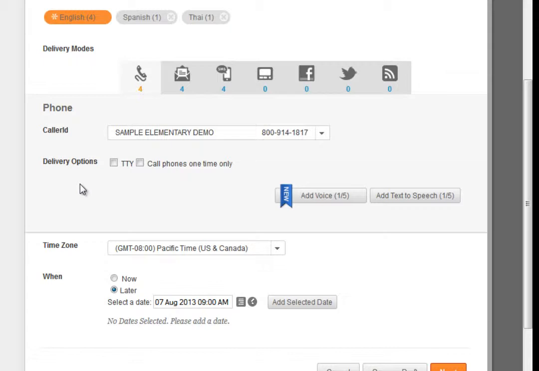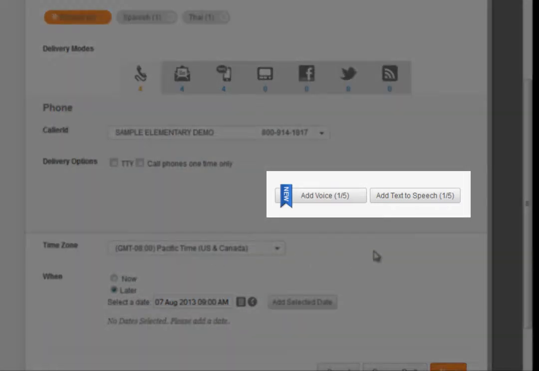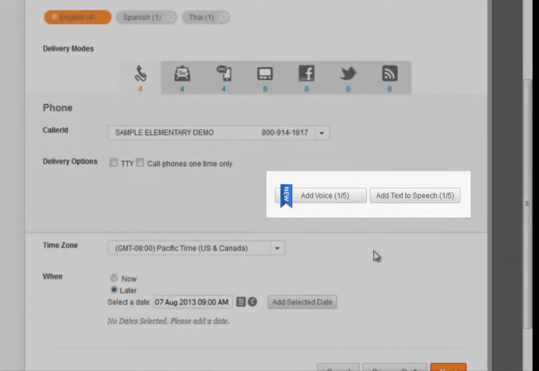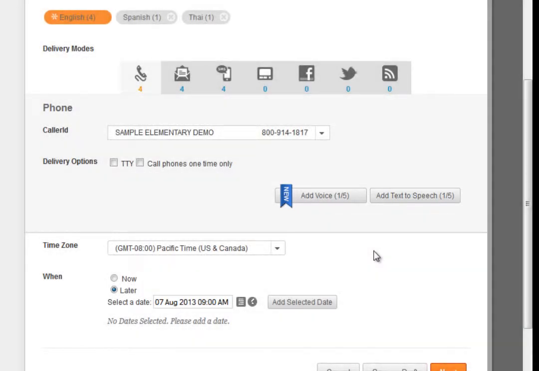Okay, let's move on to creating phone content. On the right side of the screen, there are 2 buttons, Add Voice and Add Text-to-Speech. Click Add Voice if you want to record the message yourself. Click Add Text-to-Speech if you'd rather have the system read a message you type out. Connect recommends that for most calls you record the message in your own voice. However, text-to-speech is a useful feature when you are not able to make the recording yourself.